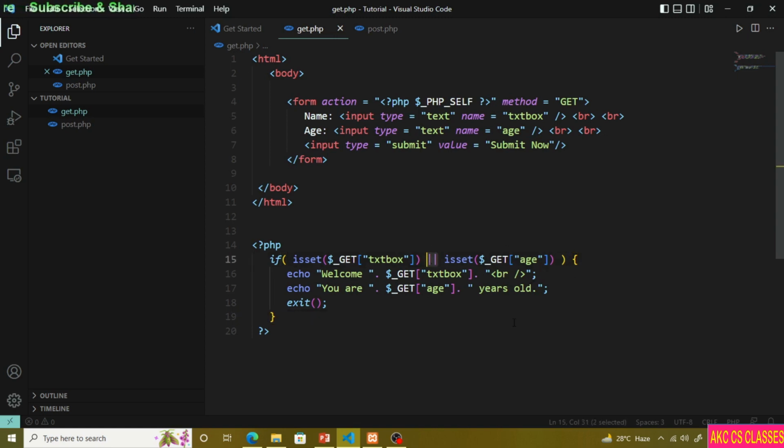So this is the OR symbol. You know what this is? This is an OR symbol, and inside this we have written echo welcome. So you know how to write all these things, right? Welcome, and then this dot operator is used as a concatenation operator, and I want to concatenate $_GET textbox, the content of the text box, and then again dot, and then I'm writing a BR statement which is like a line break, right? And then again echo your age. So whatever age you have entered in the text box will be shown.